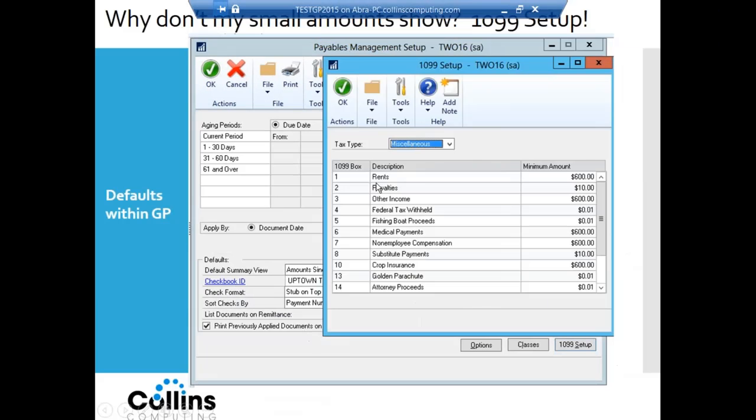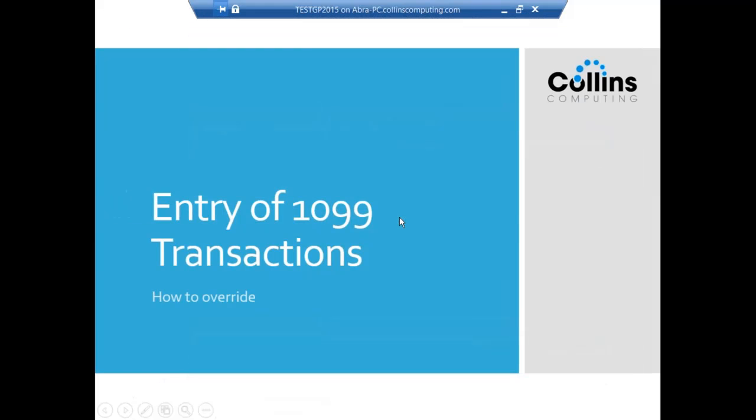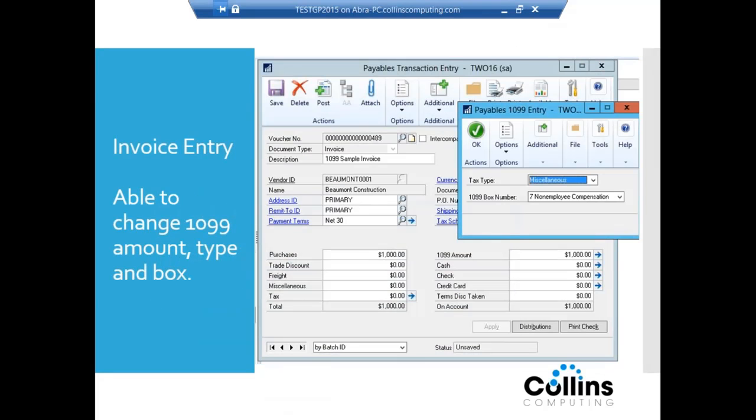Okay, let's go back. So that's what this screen is, and I will also send you the PowerPoint that I used. So now let's talk about, okay, we've got our vendor set up. Now I've got transactions in the system. How did they get there, right? How did these actually get into the 1099 bucket?